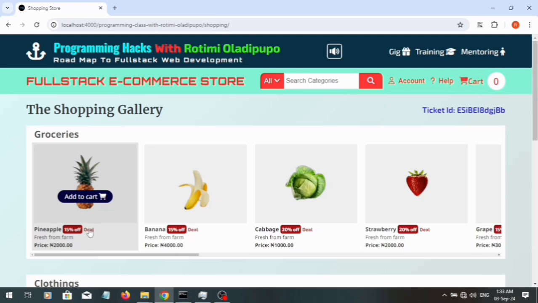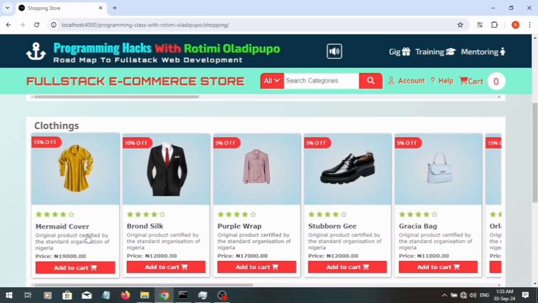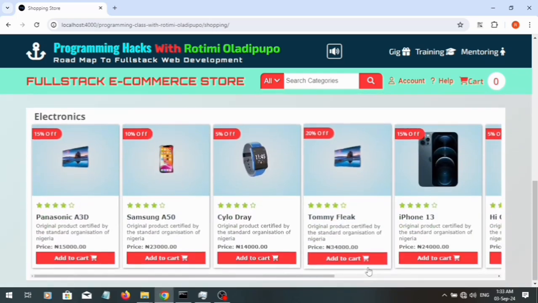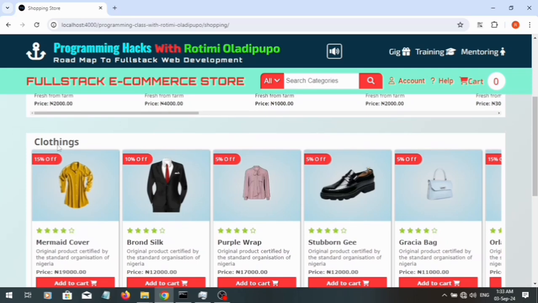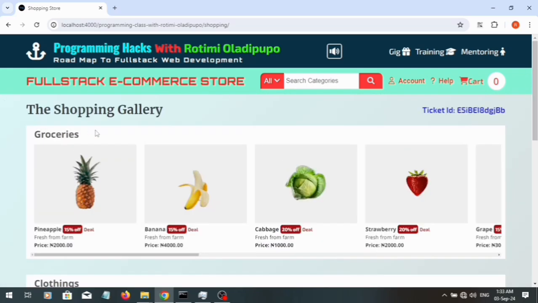Then if you scroll up, you are going to see the clothing category. You can also add them to cart. Then if you scroll up again, you are going to see the electronics category. So notice here that this is electronics, and also notice here that this is a clothing category. Then this is a groceries category.